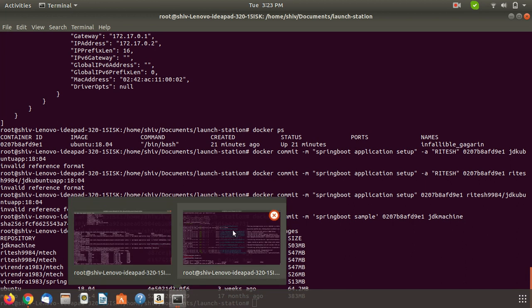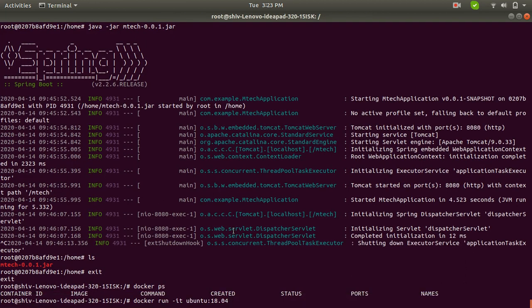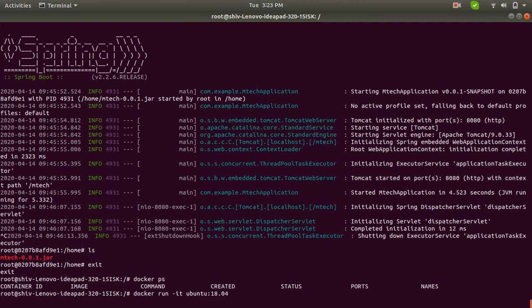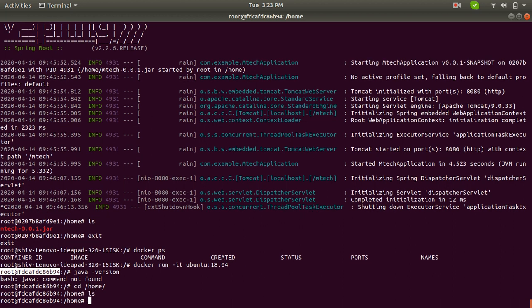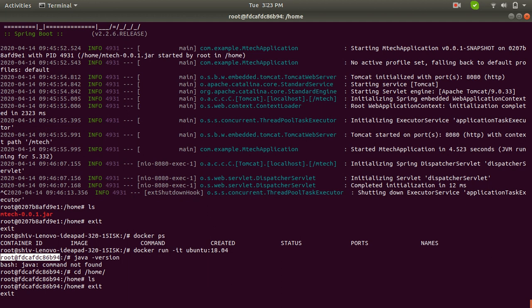If you do not believe me, let's check. I am running this again. Here you can see the container ID has changed, and if we simply check java -version, which we had installed, the java command is not found. I am looking inside the home. There is no application. That means it is the fresh machine.